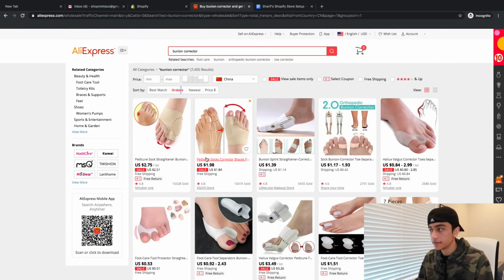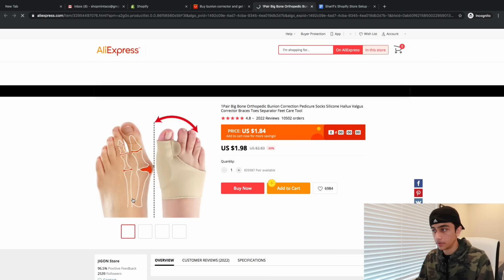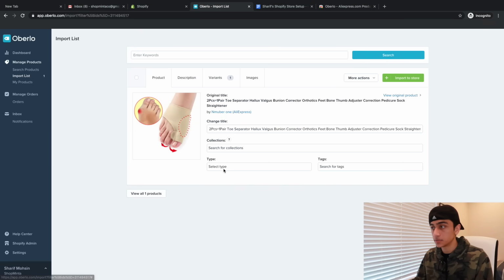Okay, so it doesn't look like we have some USA suppliers, but we can go ahead and import this one as an example. You guys can go over and search your product, and then you'll see a little Oberlo logo right here, and you guys can just click it and it will go to Oberlo, and then you can import it into your store directly. Alright guys, so since I was in incognito mode, I couldn't really install the Oberlo extension, so you guys can install it, and then that blue logo will show up where you can click it and import it directly into your store. So you guys will see it right here.